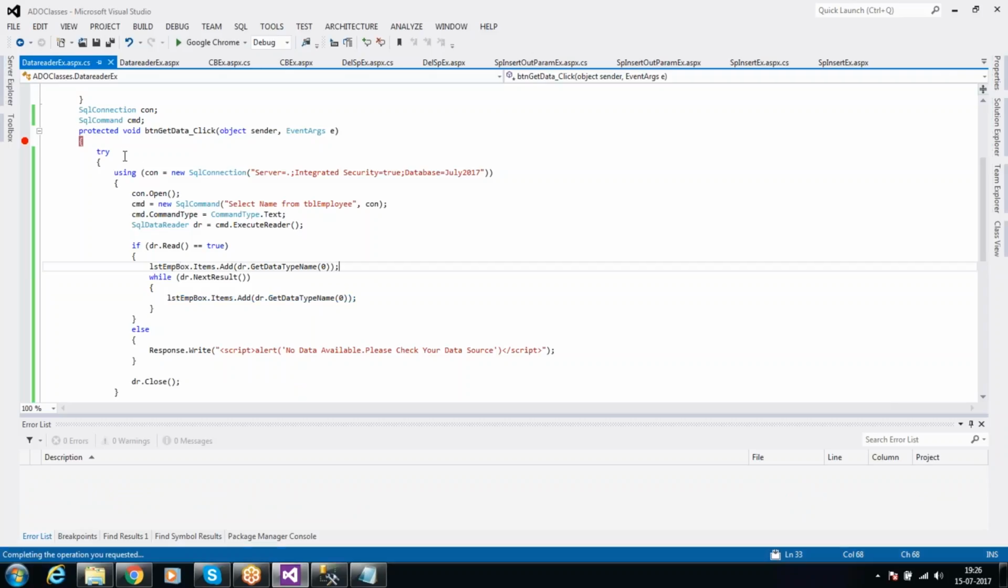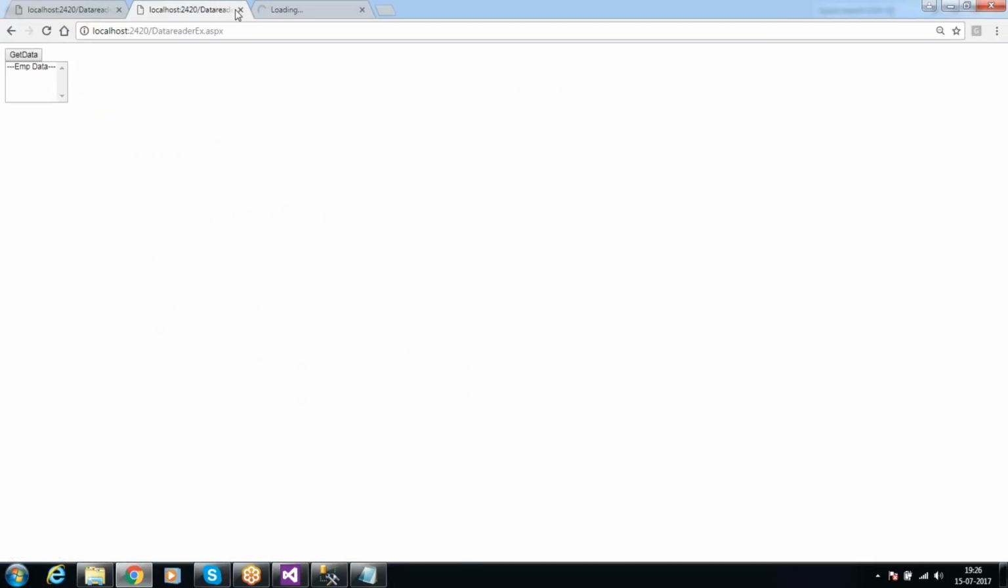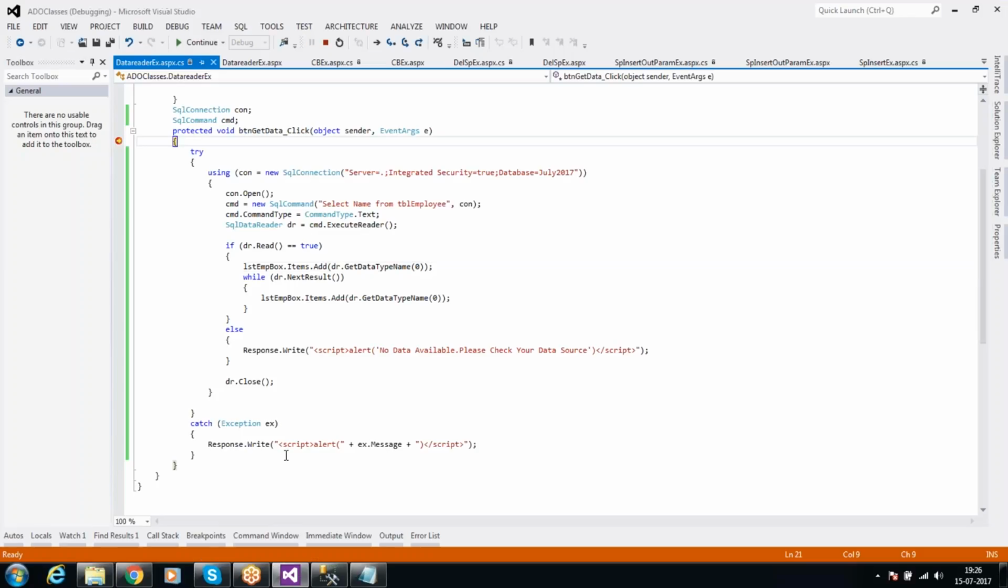Let's check what is going on here. One more time I'm going to execute this one. Data is not coming, that is the reason it is not displaying. Let us check one more time. The system got hanged.